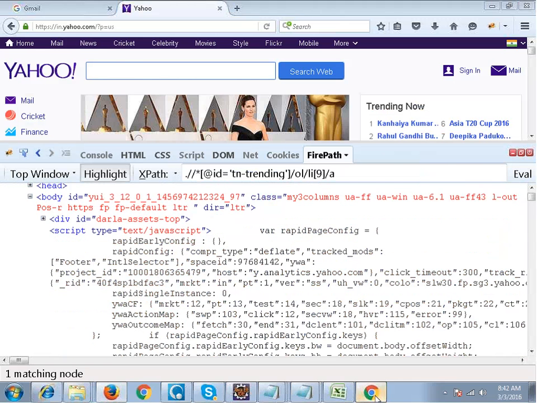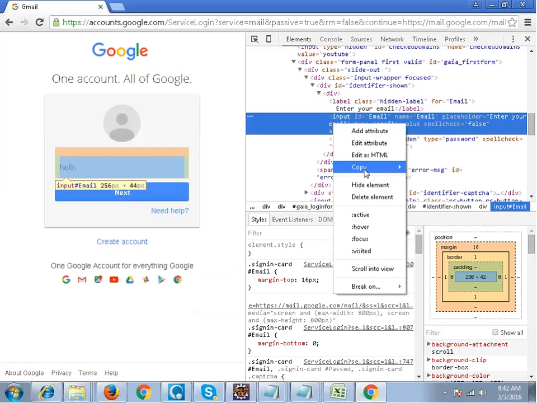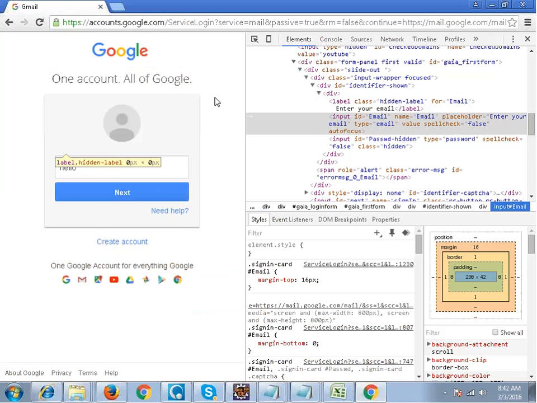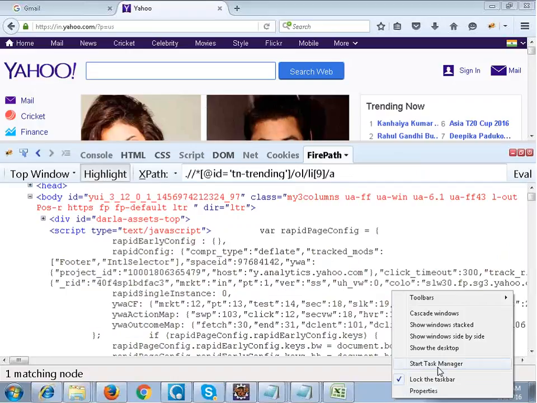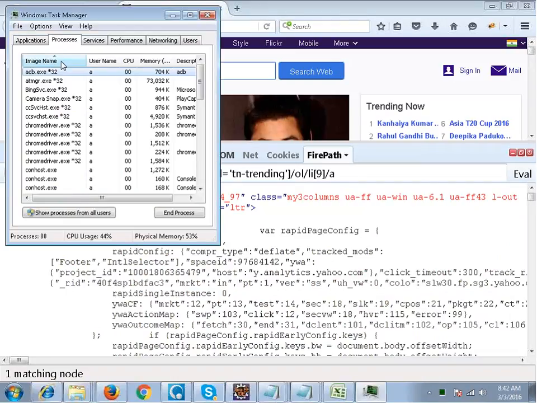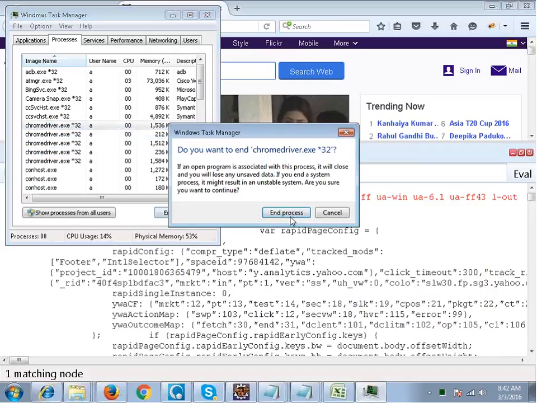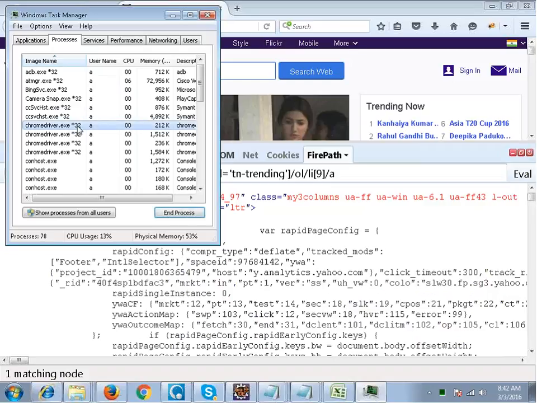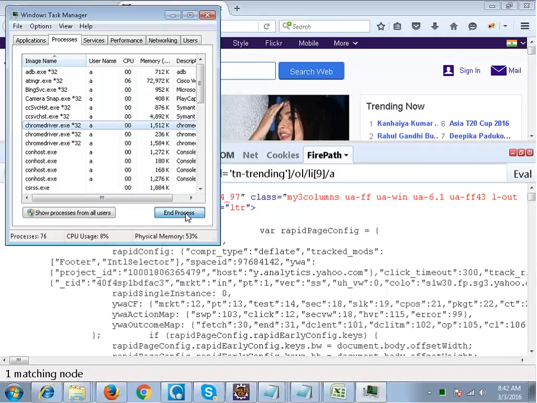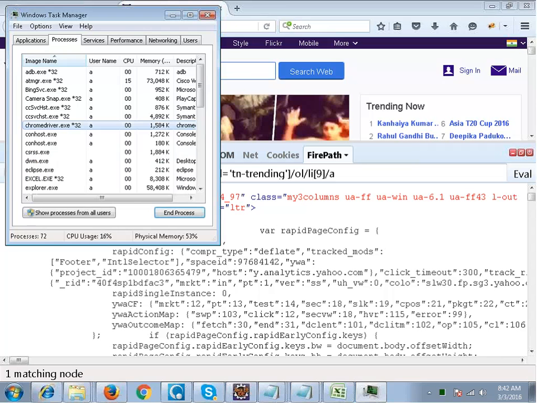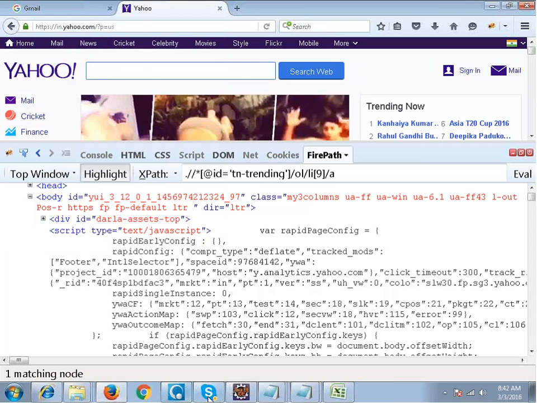Right. You can also get XPaths from Chrome. You can right click and copy the XPath. Now one thing is there, guys, when you work with Selenium, if I go to my task manager and look at my processes, you will have all these chromedriver.exe running. Every time you run your Chrome browser, this exe gets started. When you run the code again and again, many chromedriver exes become operational. Even if you close the Chrome browser, this exe will keep on running.